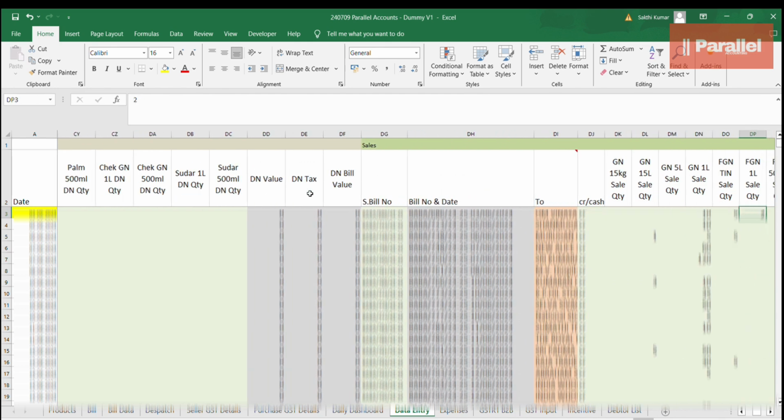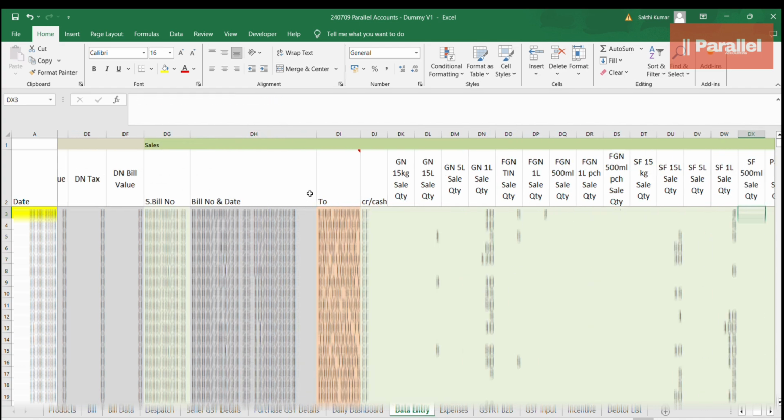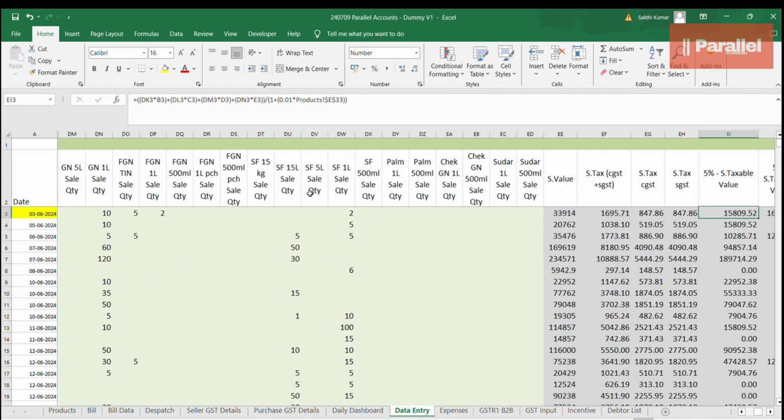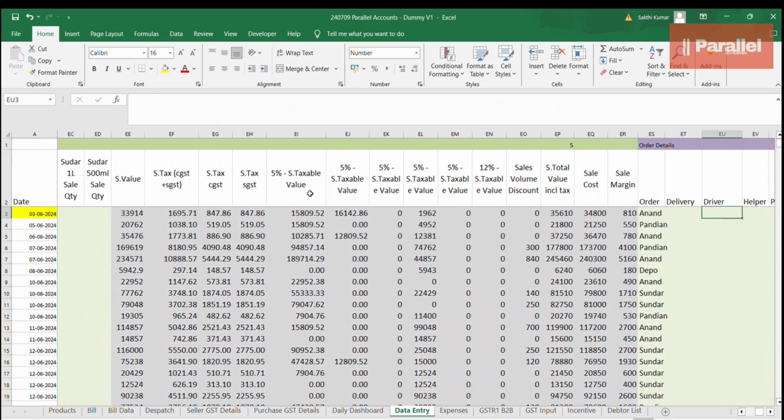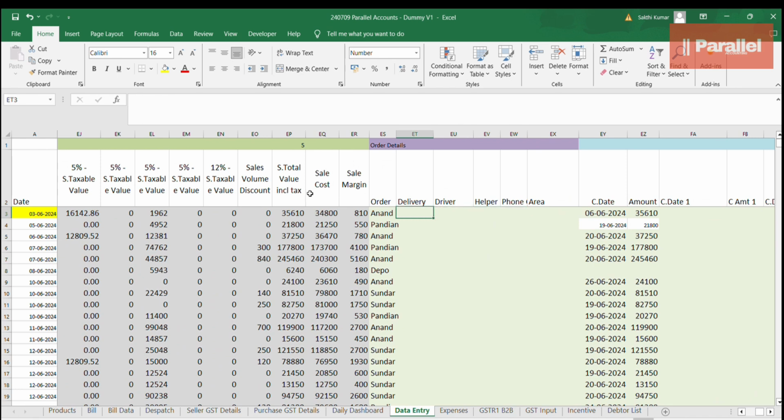And then over here you have your sales details. So this is the sales bill number raised and to the party, and the different products and their corresponding numbers. And then you have your tax details. So all these gray cells are formulas, and so they cannot be changed. And then for each of the orders, you have certain attributes like the order, the delivery, the driver. So you can allot incentive based on those. And also the area is useful for categorizing data based on area.